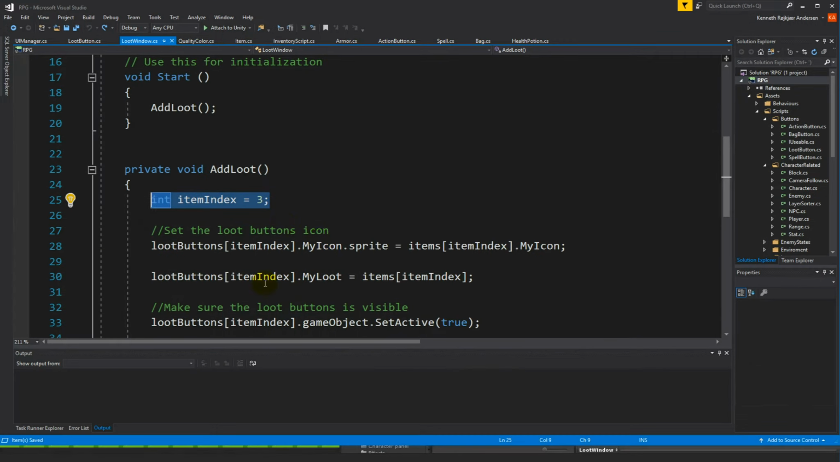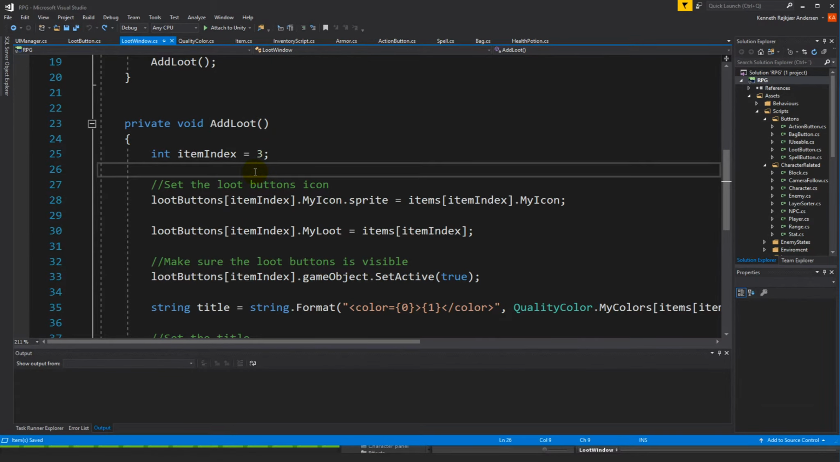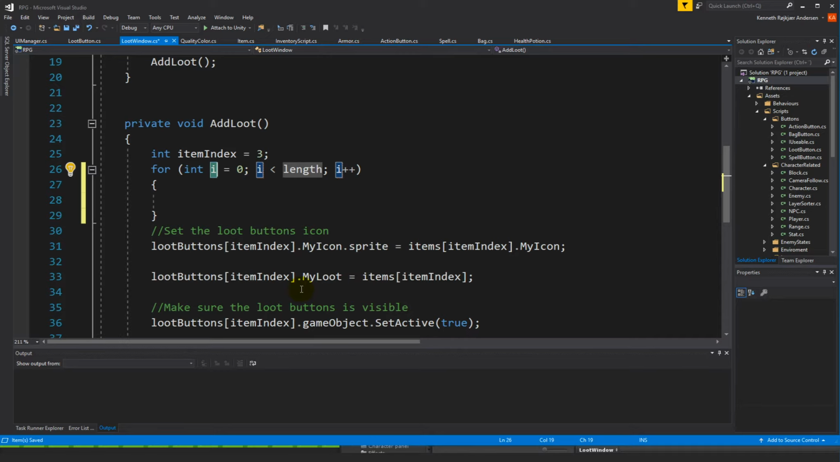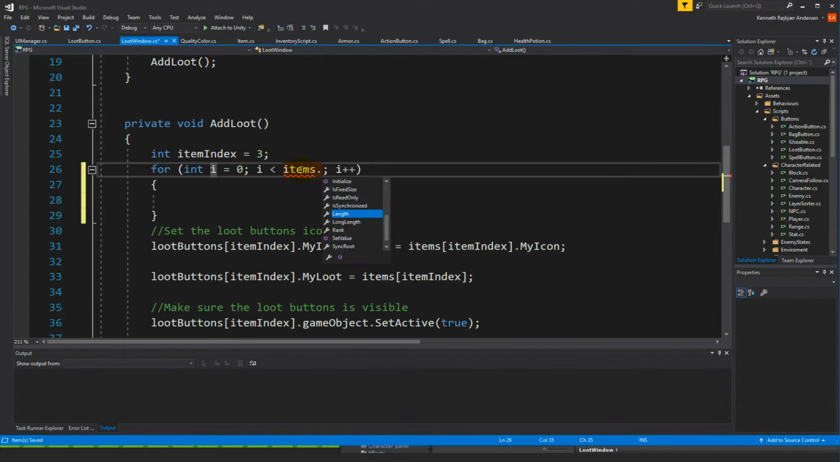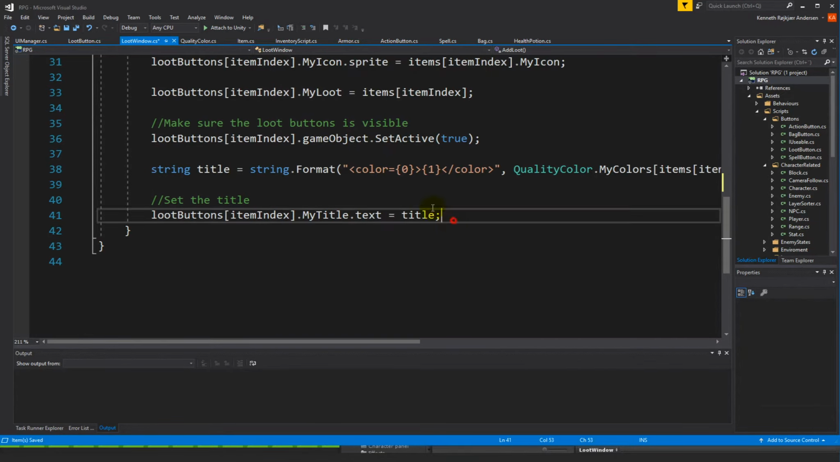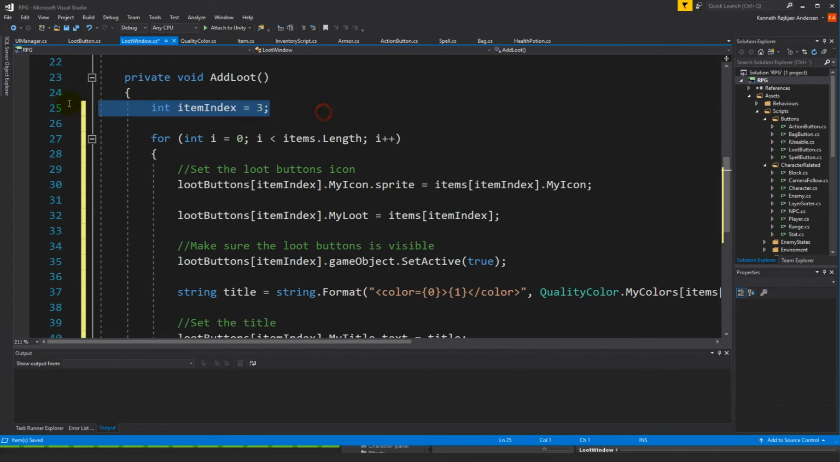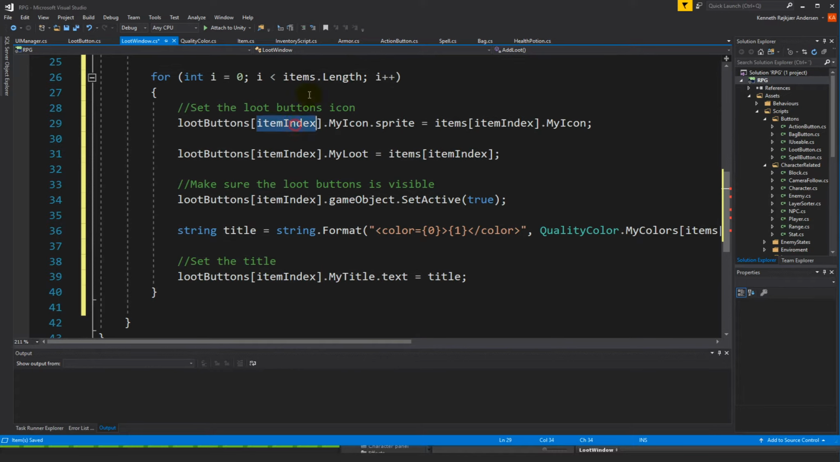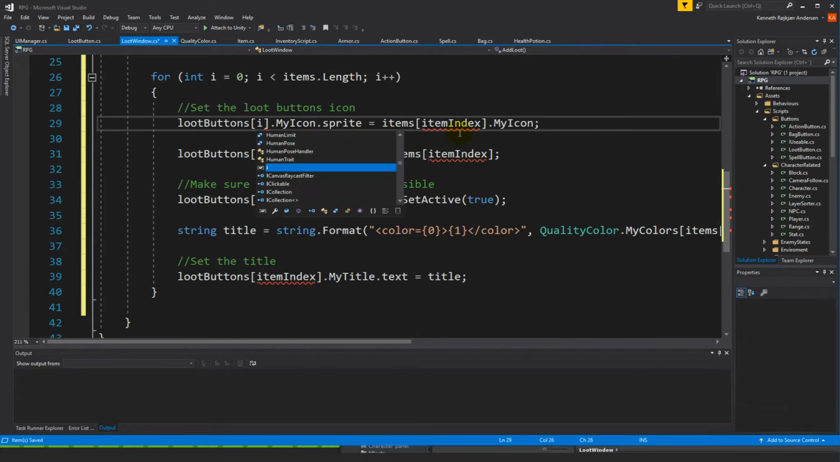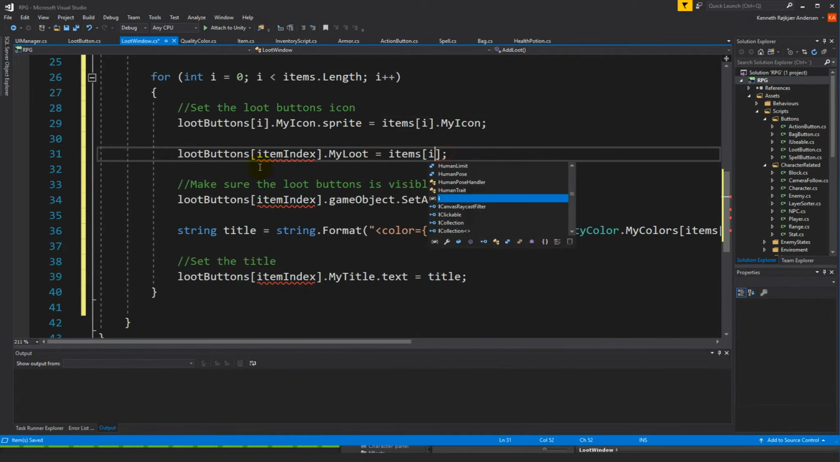If we go to our loot window and go to add loot, and we make a for loop here. And let's say we want to show all the loot we have on our loot window right now. Just show it in the loot window. So we can just say items dot length. And then just copy paste the whole thing into the for loop and remove item index. We don't need that anymore, and just replace this with I everywhere. Item index is going to be replaced with I.